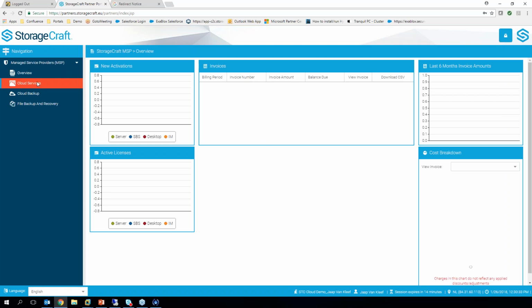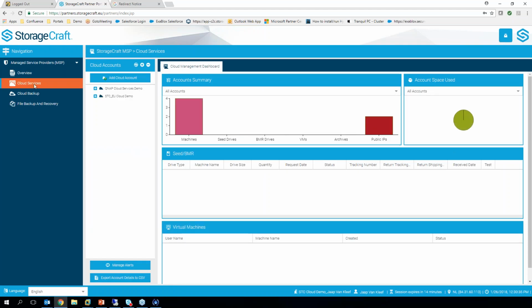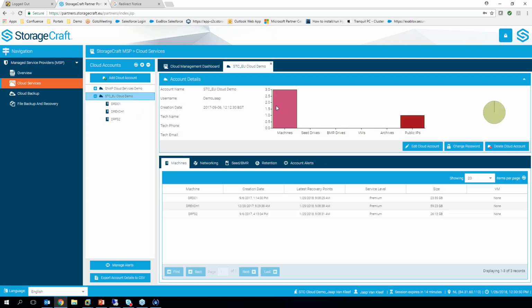For cloud services. So if I go to cloud services, I can see my StorageCraft cloud demo. And if I look in there, I can see there's 3 machines in there. There's my domain controller, my Exchange server, my file server. So if I just select this environment, I get a dashboard that tells me, okay, there's 3 machines. I've got a public IP.